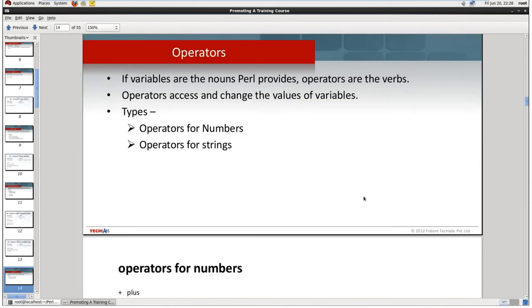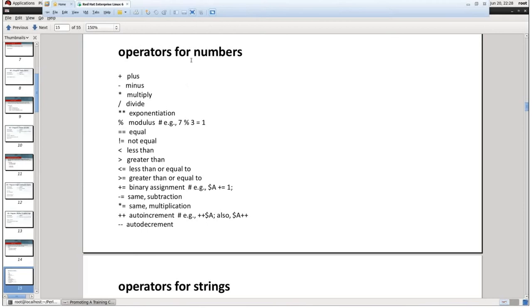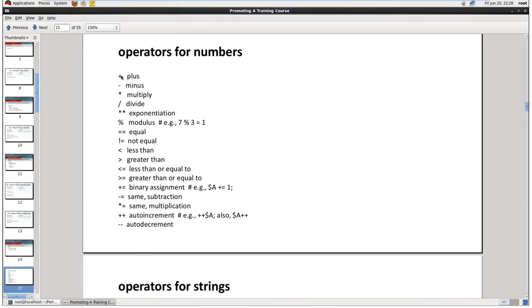What are the operators for numbers? Here are plus, minus, multiply, divide. As you can see, we have all the operators. Here we have plus plus, auto increment, and minus minus, auto decrement operators. These are all the number based operators. If you have a scalar variable where you have certain operations to do with respect to decimal numbers or binary numbers, you can certainly go for operators for numbers.